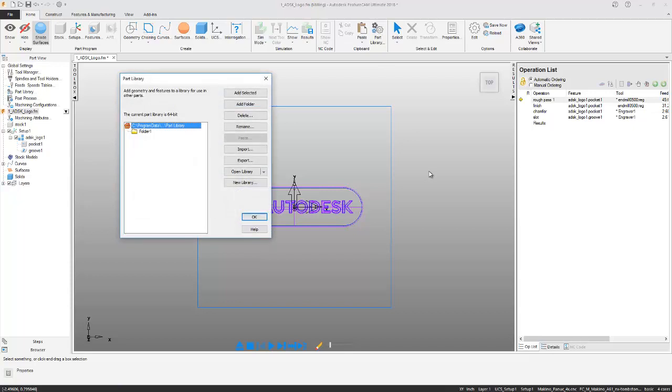Either way, I get to the part library, and what you see here is the part library that's installed with your software. So it's the default library in the default location in the program data folder. You can have many part libraries, so you could have part libraries for any purpose you want. You could have different modules like milling and turning, or you could have different users or different machines, however you want to organize your part libraries.